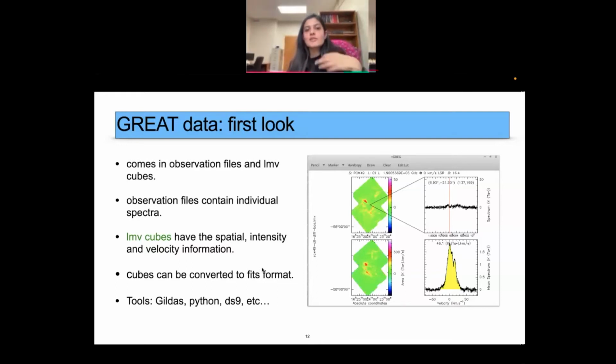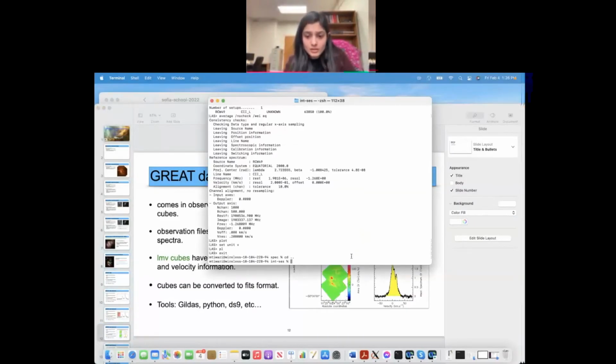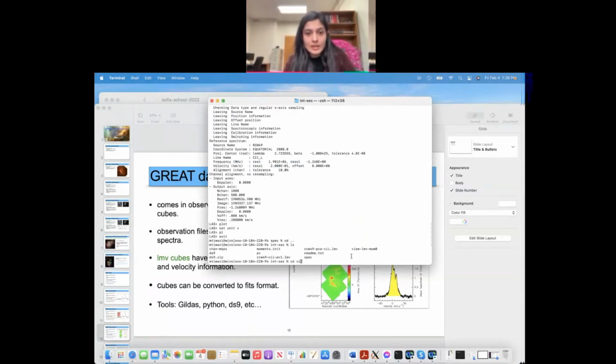So these cubes have three informations. They have spatial information, intensity information, and velocity information. I will again quickly show you how you can use this, what commands you can use basically to view these LMV cubes.